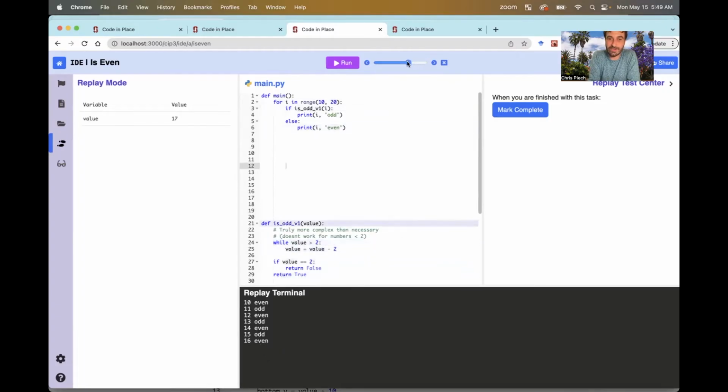Let's take one call. At some point, we called isOdd with the value 17. Now, those of you at home can probably figure out what we're supposed to return. Is 17 odd? Yes, it is. So we're supposed to return back true. Let's see if it does that. How does it do its work? It does its work by doing a while loop.